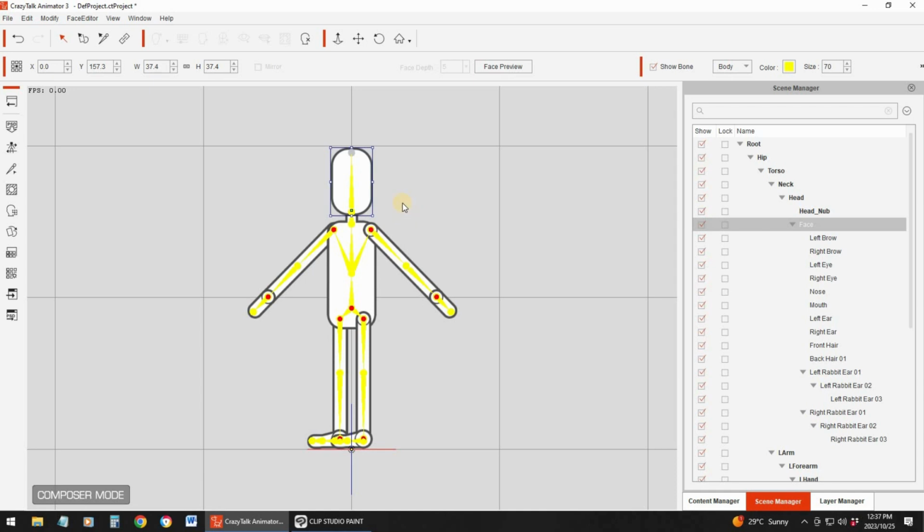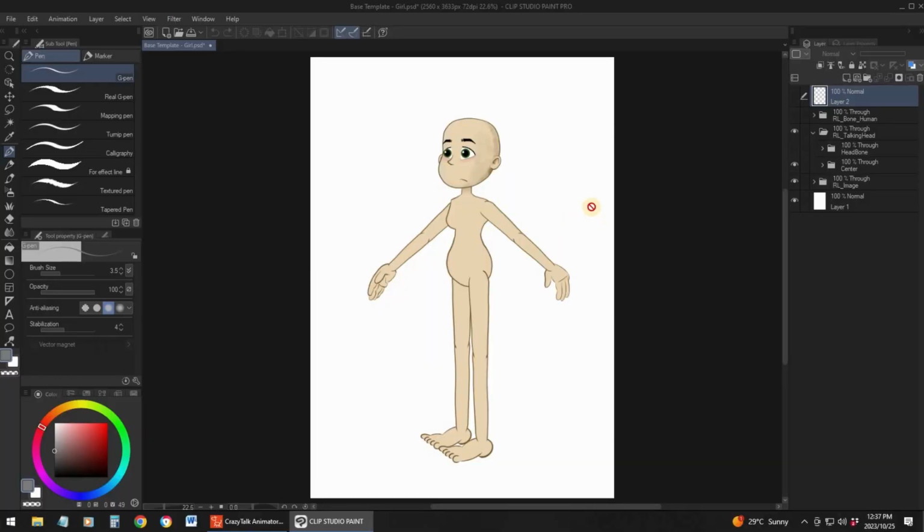If you create your own characters, you can do it inside your drawing software. Now if I go to Clip Studio Paint, this is a dummy character that I create. Normally I create a dummy character, and then I can add hair, clothing, and customize it, and I can create different types of characters.